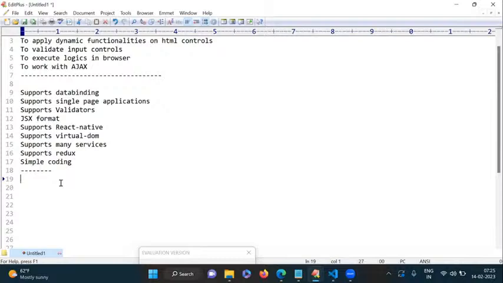Now, one use case we are discussing for working with React JS is where we use client side scripts. I told you client side scripts are used to apply dynamic functionalities on HTML controls, to validate input controls, to execute some logic, and to work with Ajax. Like that, I shared some points with you, right? Now we are discussing one concept. For example, take the login concept, where we use client side script and server.